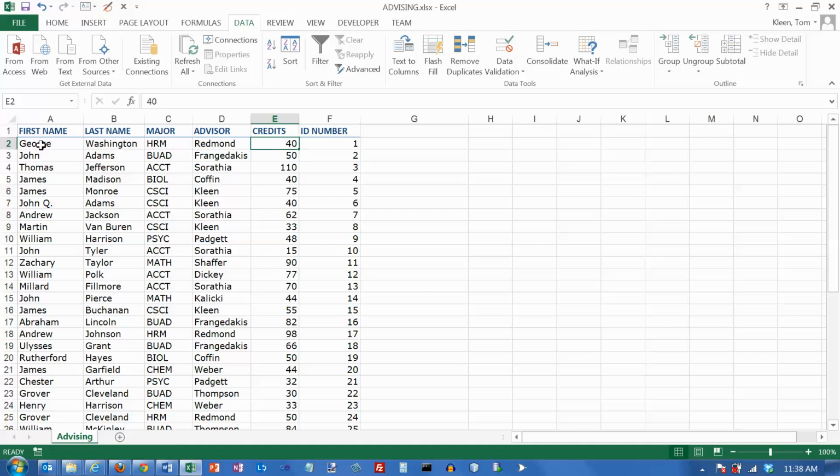So what I have here is a database made up of students. Each row has some information for a specific student, and we have the number of credits or semester hours that each student has. And we're going to do some filtering, see if we can pick out some groups of students. So the first group of students I want to look at is the freshmen.